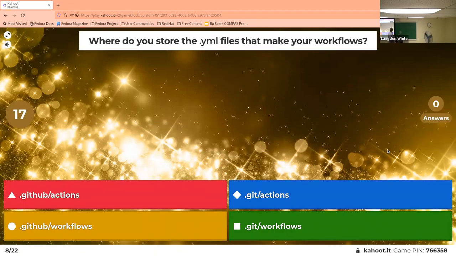All right, so where should you store the workflows? This is all mostly based on GitHub's model for doing CI/CD. So it's a little bit biased.